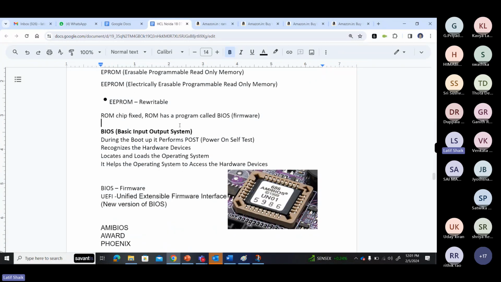Guys, the differences between RAM and ROM are commonly important. So compulsory, what is the difference between RAM and ROM? And ROM types and RAM types, of course, are important. ROM, again, is a fixed chip. ROM has a program called BIOS, basic input output system. It is nothing but firmware or frameware. Both you can spell it, guys. There is nothing wrong in it. English spellings are different from British to American. So, firmware, what is this firmware?